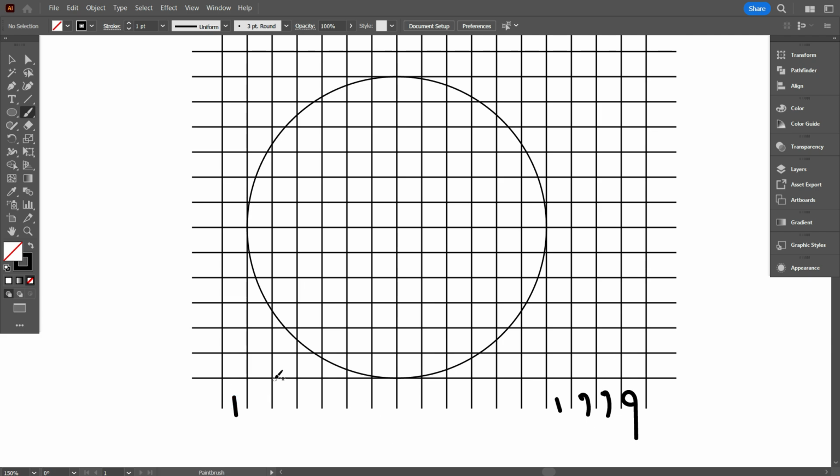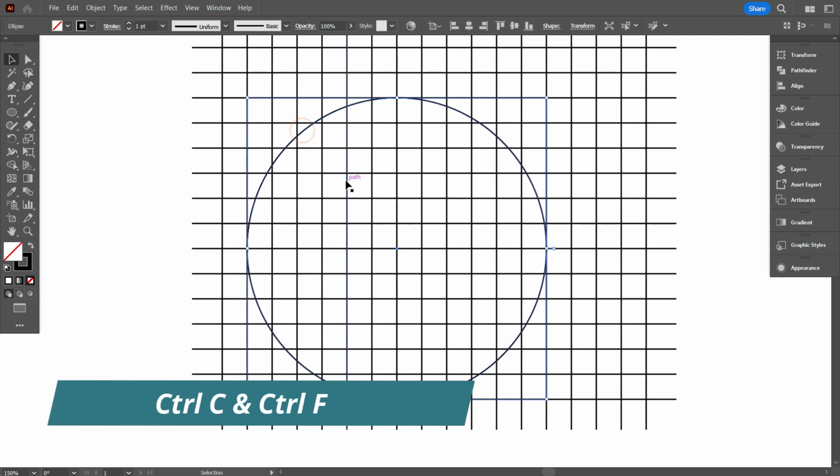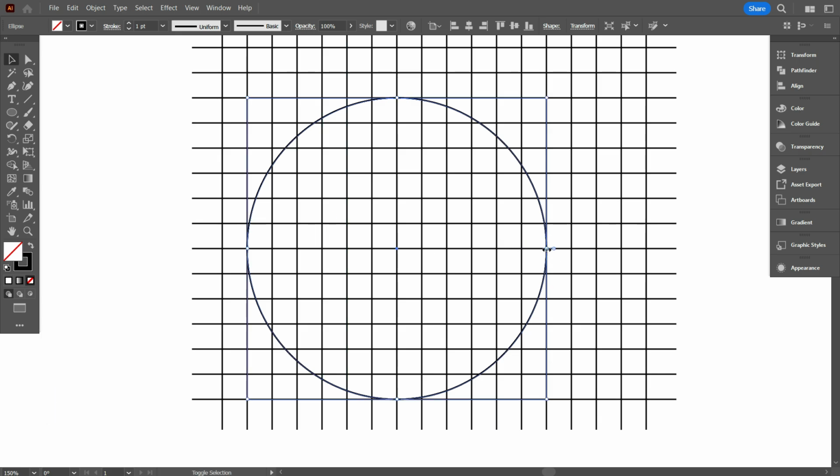While practicing the tutorial of designing the logo, make sure you follow my directions. Now select the circle and copy it. For copy, press Ctrl C and Ctrl F. This is the shortcut method to copy anything. Now make the circle 1 line smaller by holding Shift like that. Do the same thing for the right side as before.